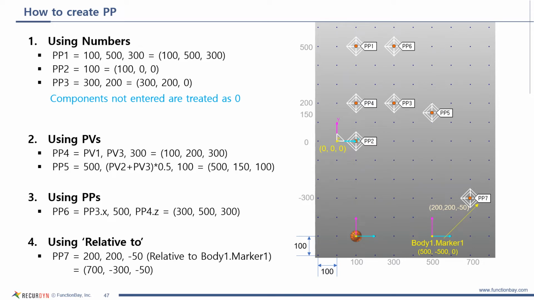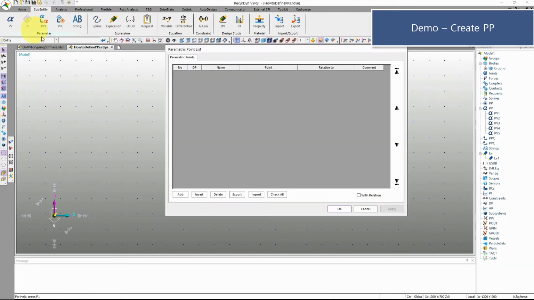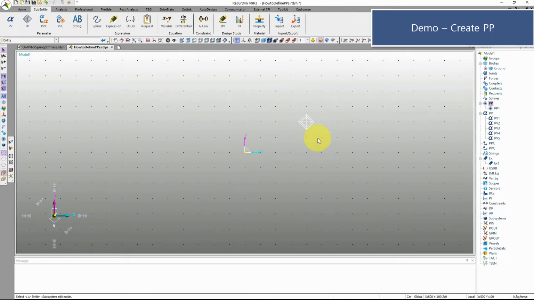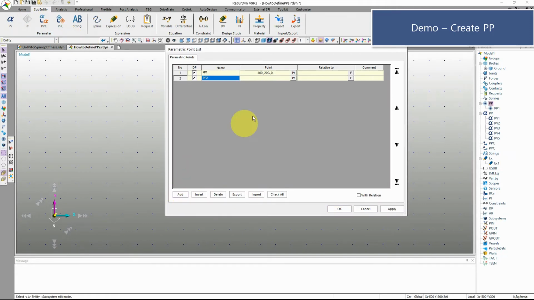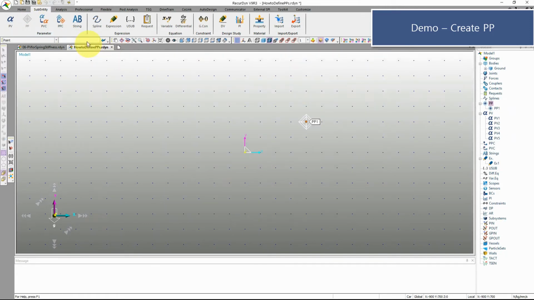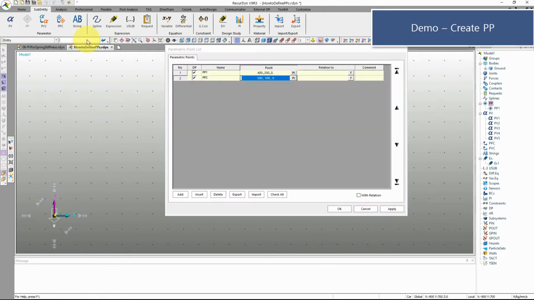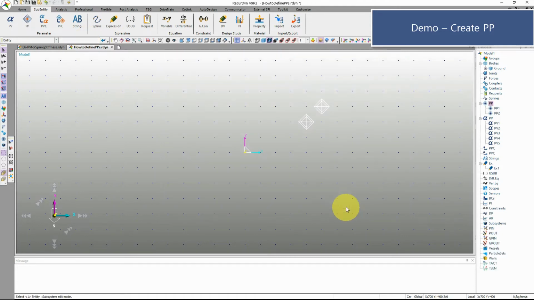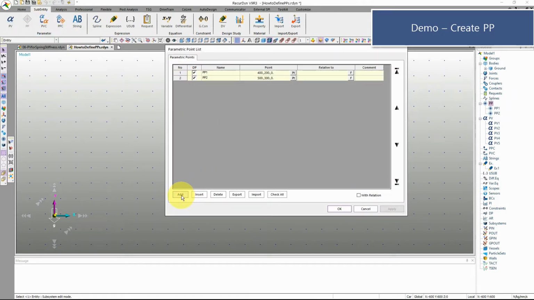Now, let me show you a demo about PP. There are several ways to create a parametric point. Open the PP dialog box, click the PT button, and then click the desired point. Or you can click the PT button and enter the desired position in the command window directly. Of course, you can directly enter the position in the dialog box.